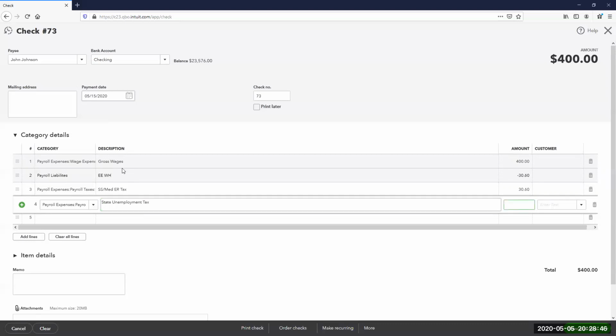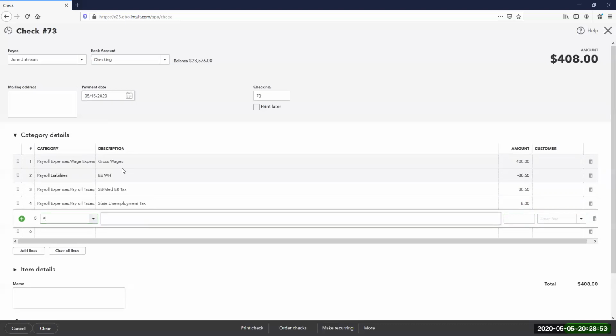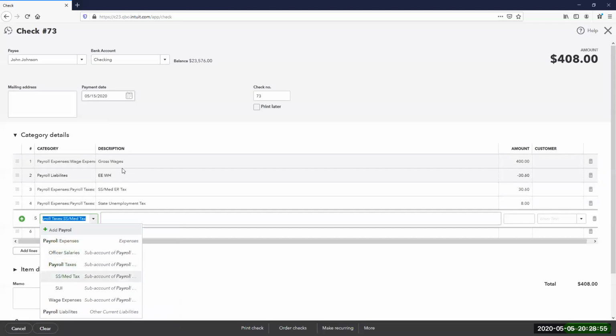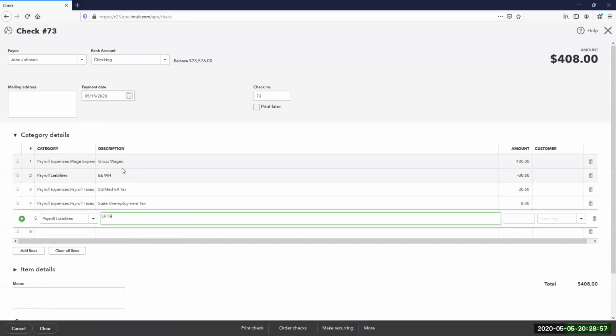And let's just say you're at 2% because that's the minimum, that's the beginning of what people have for their state unemployment. And then we have the employer taxes here, and that is 30, 60, and 8. Okay, so his net take home is the 369.40.